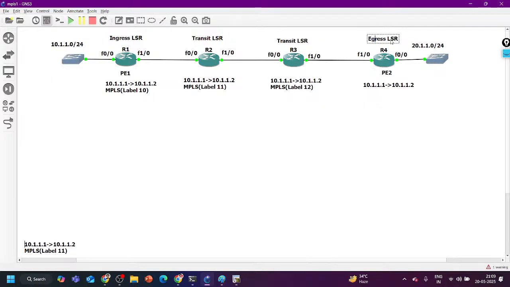So we have 3 types of routers in the MPLS cloud, guys. First of all, 3 types of router: ingress LSR, transit LSR, and egress LSR. The router which will add the label, which will perform adding the label, is called ingress LSR. The routers which will swap the label, replace the label, are called transit LSR, and the router which will remove the label is called egress LSR. LSR means label switch router.